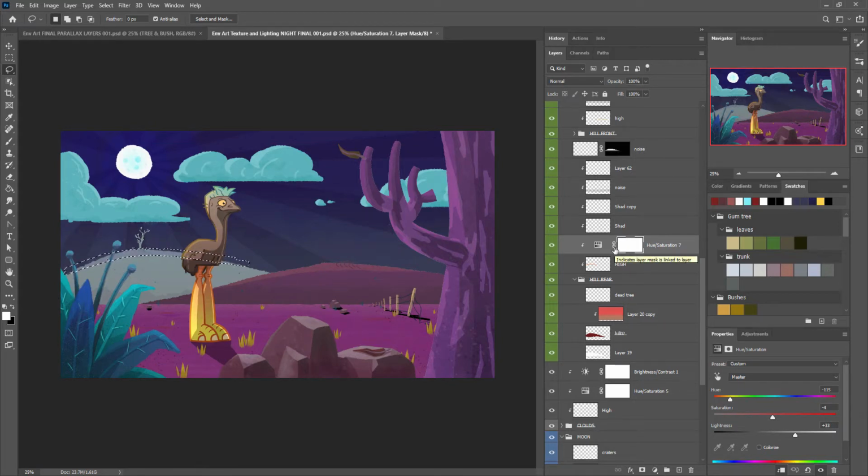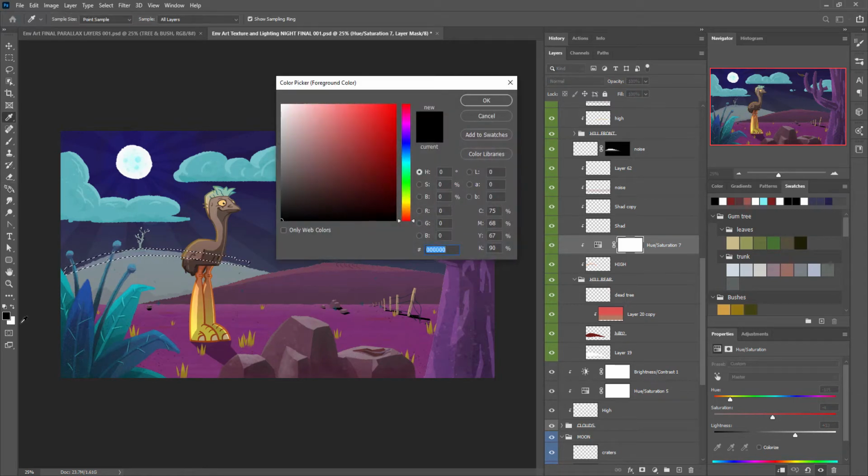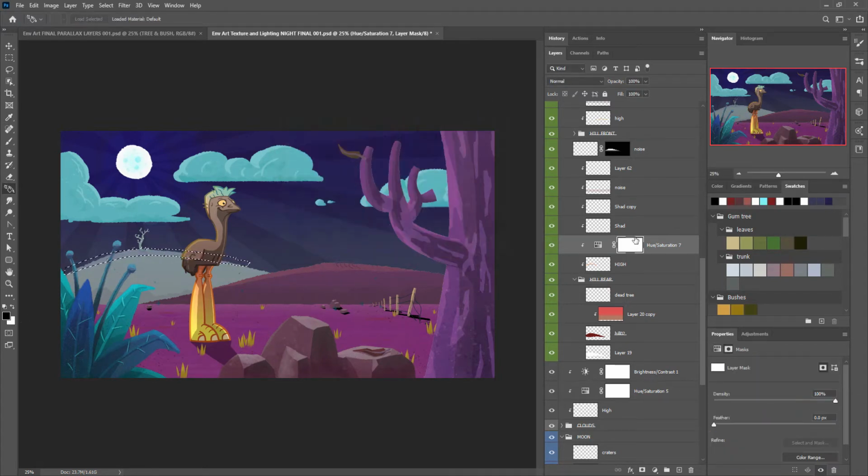So let's see what happens. I'm going to select my paint bucket tool just here. Or you can use the shortcut, which in this case will be Alt Backspace, or Option Backspace. I've got black as the color that I'm going to use. And you need to make sure that you click inside the mask so that the little box is around the mask.